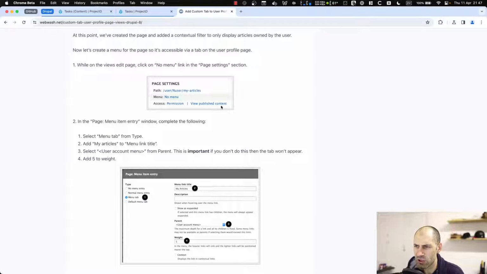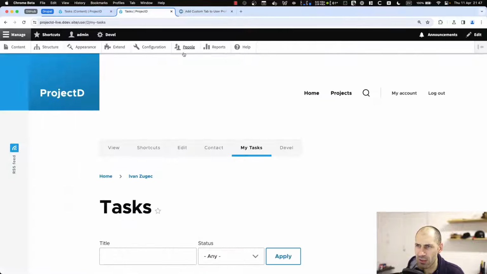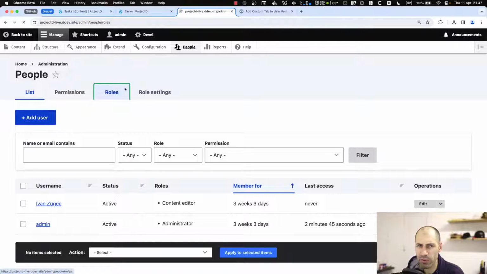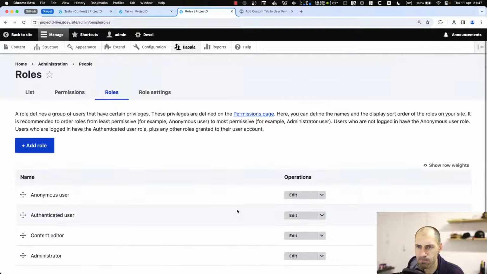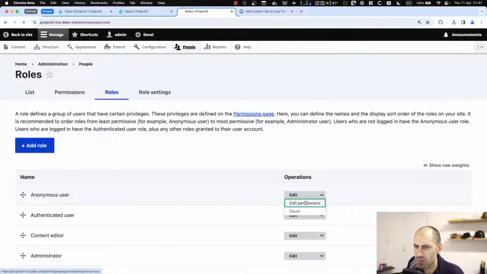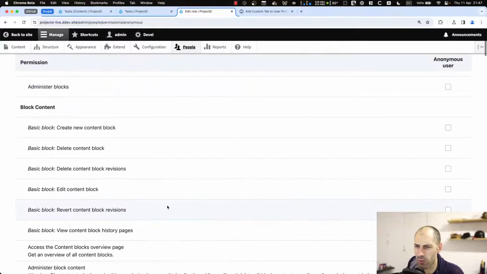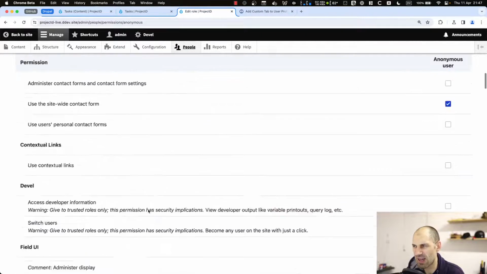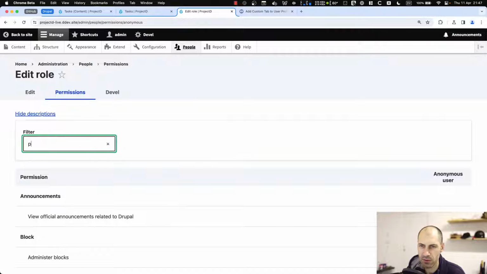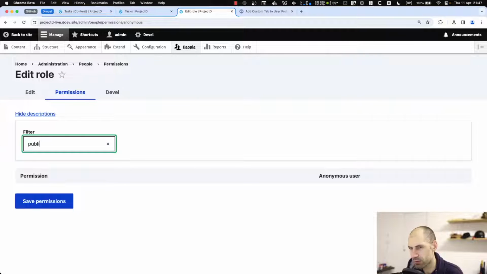This view publish content, well, let's go ahead and remove it because we don't want people to have view publish content. Anyone. So let's go ahead and remove it. I'm not sure if it's going to cause problems later on. Let's just see what happens. So where is this one published? Oh, there we go.